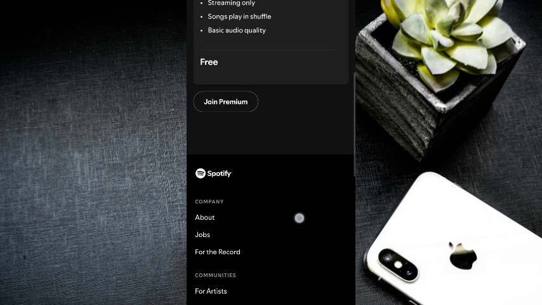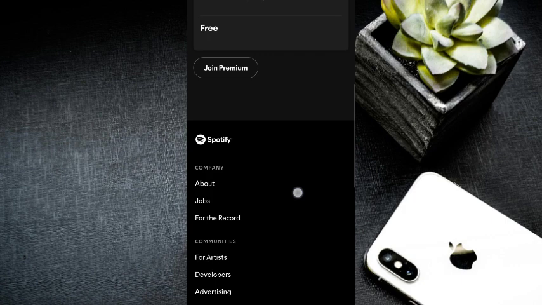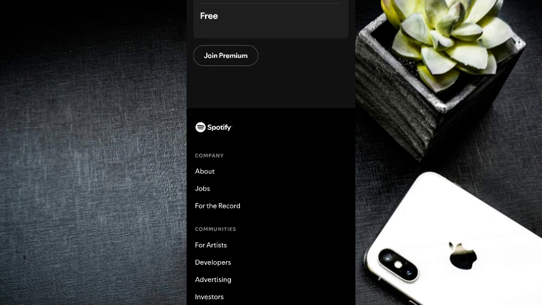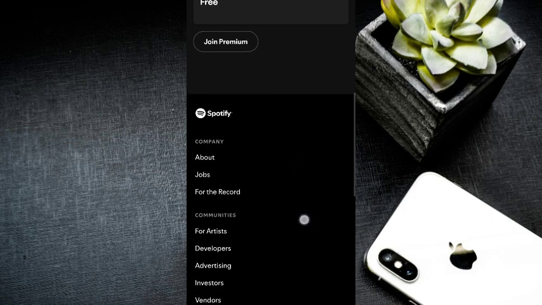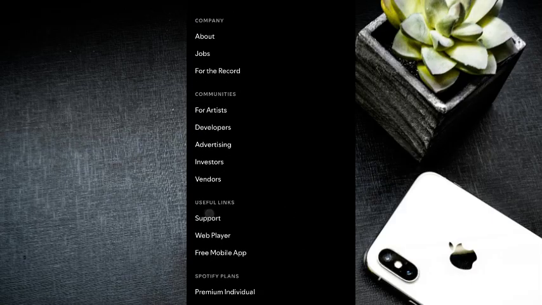Now, for getting the refund, Spotify generally does not offer refunds once the premium payment is processed, unless required by law, or you cancel soon after subscribing. So for that, just visit Spotify support page. Since you're already there, just scroll down to support.